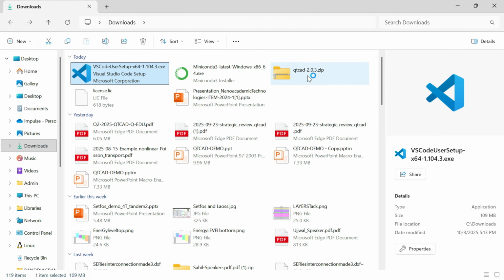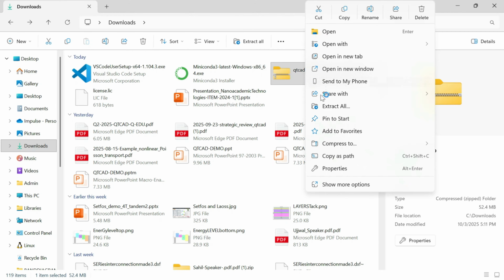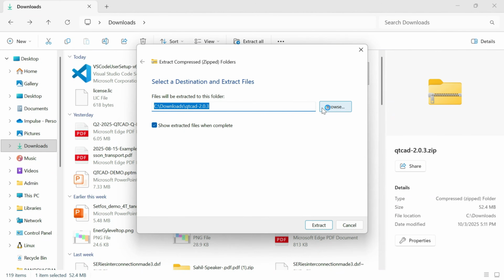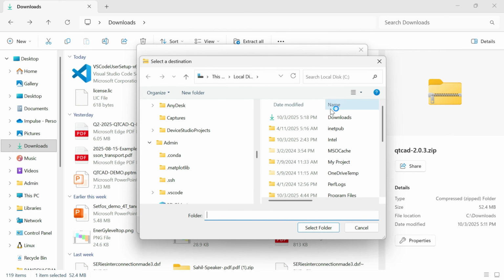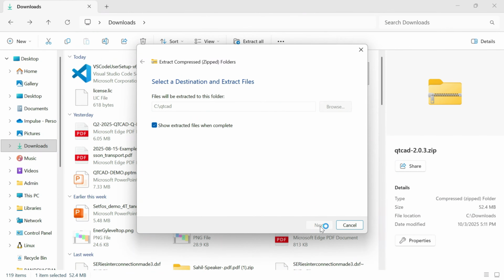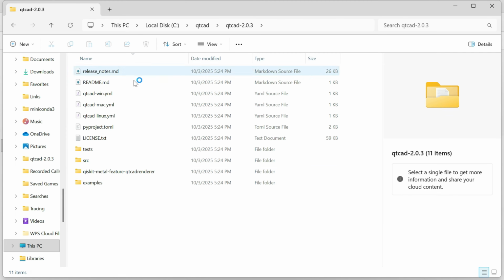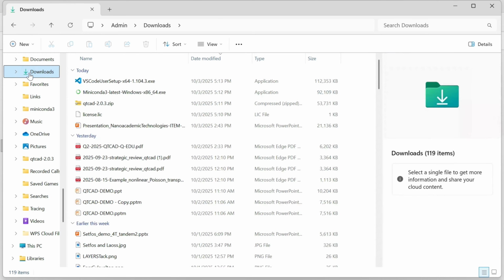After that, extract the QTCAD zip file: right click, extract all, and you can browse according to your specific location. I choose C drive and create a folder first, and select and extract. You can see the QTCAD unzipped file. Again go to the download section. Here you can see the license file.